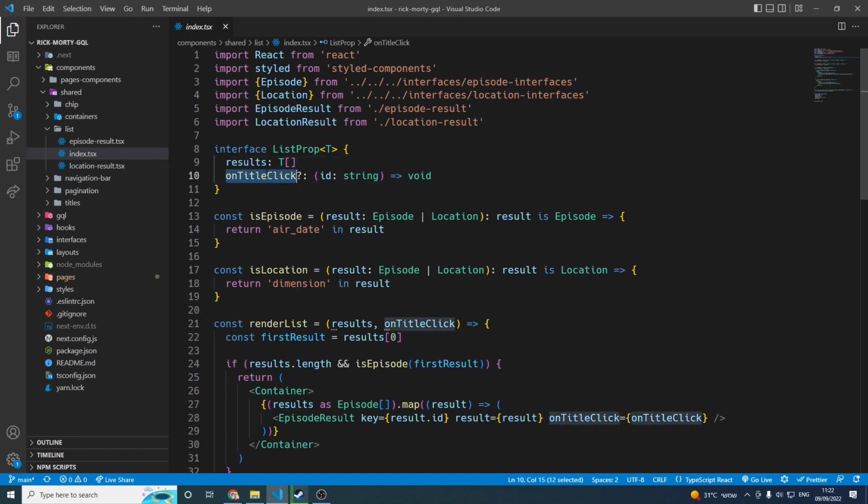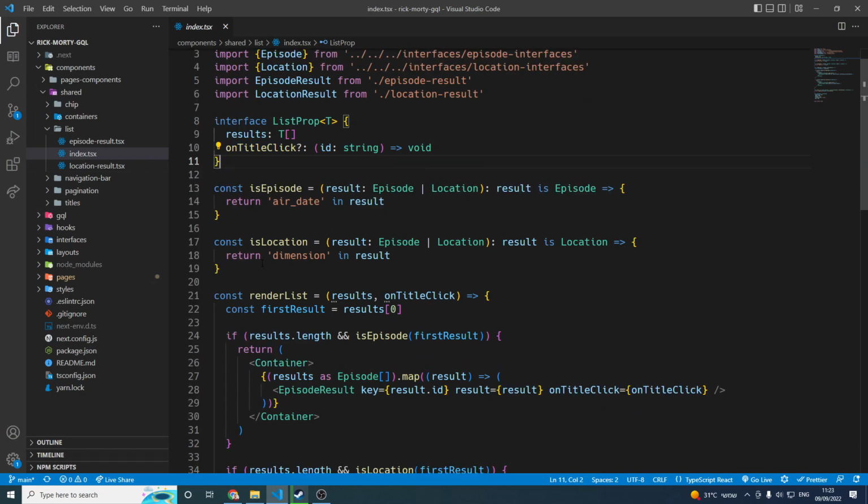We're going to have also onTitleClick, but it doesn't matter for us now. And the next thing is we're having two helper functions. The first one is going to be isEpisode. It's going to check if the result is actually an episode.